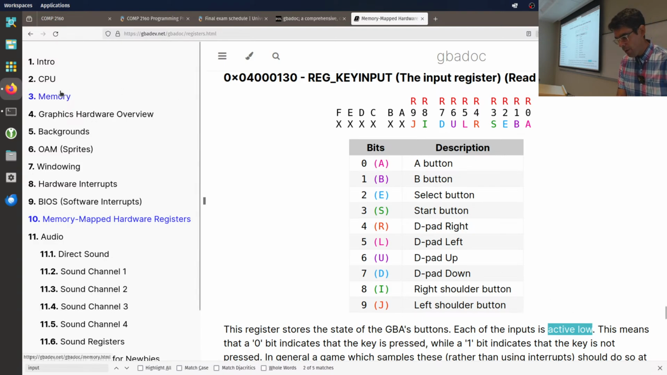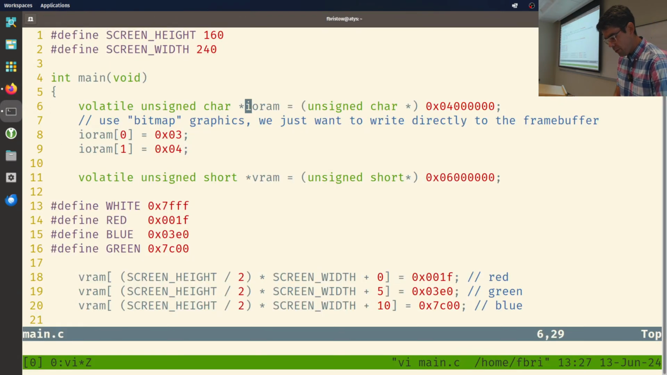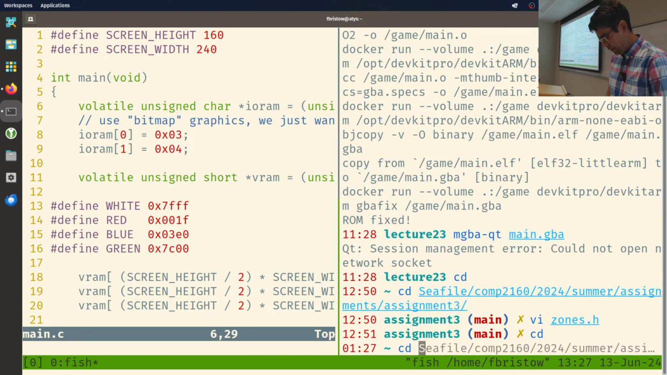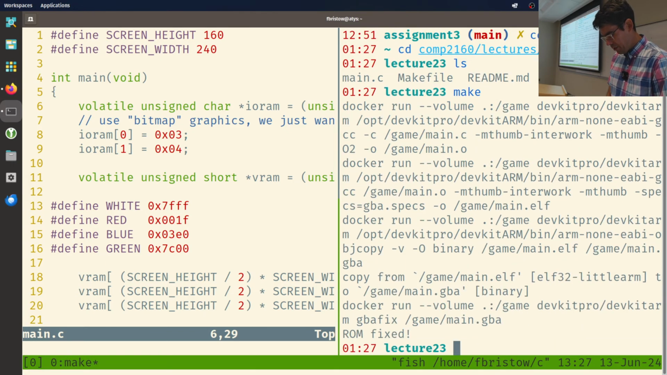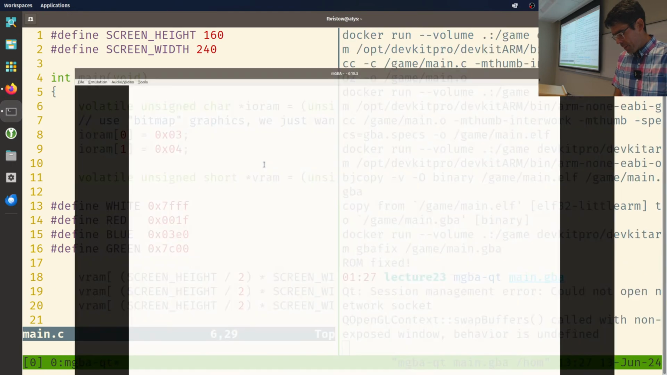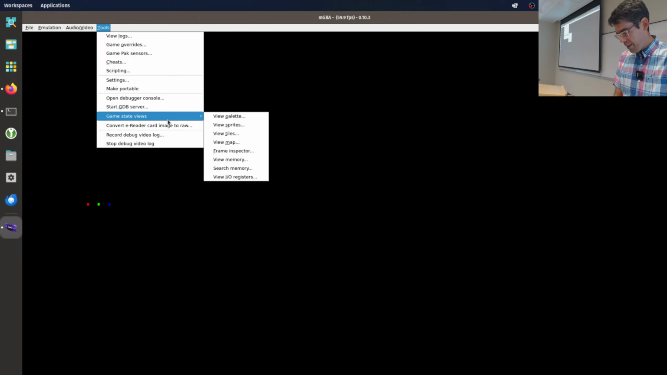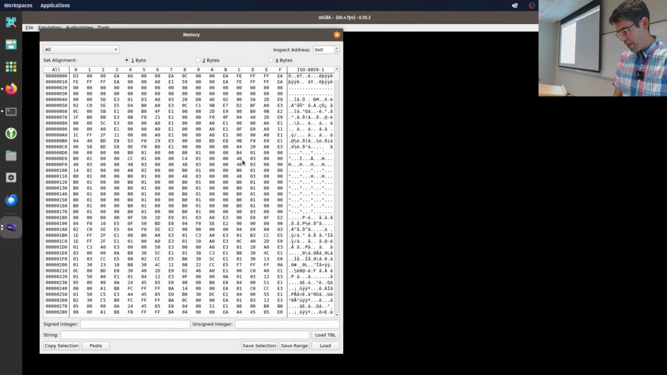I'm going to go over here, and I'm going to open up my emulator. I'm going to compile this code, and then I'm going to do mgba qt main.gba. And I'm going to pop open Tools, Game State Views, and then View Memory.